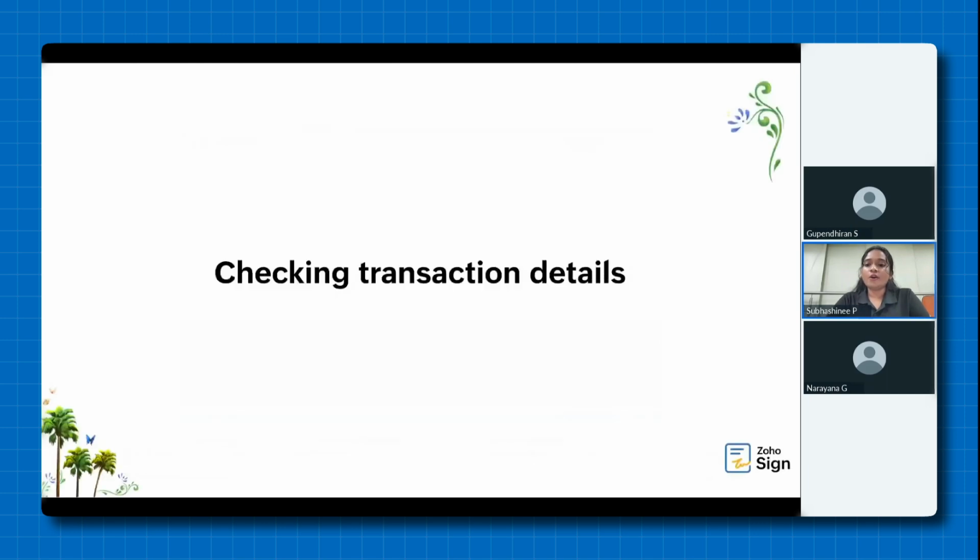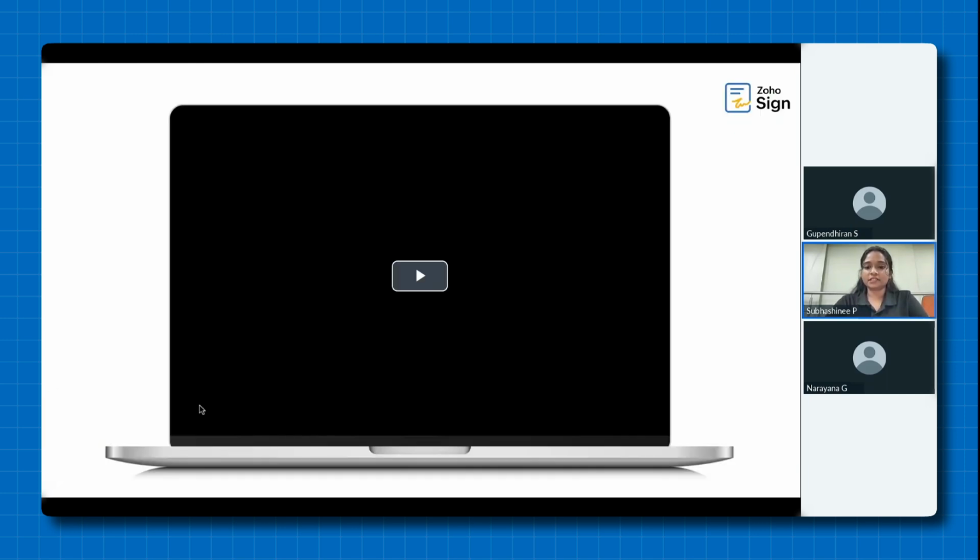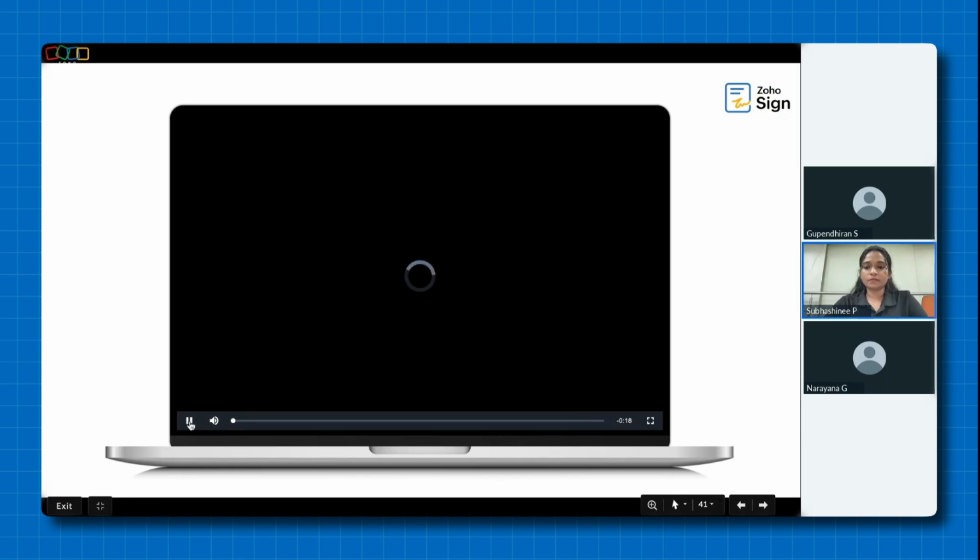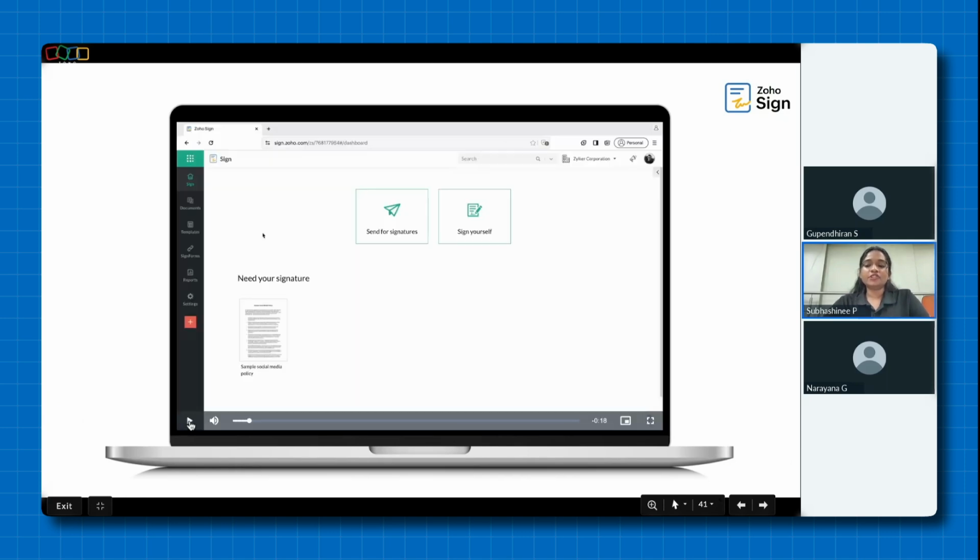Next, let's learn how to check transaction details of documents containing payment fields. You can check the transaction details in both Zoho Sign and Zoho Checkout. First, we will see how we can check the transaction details in Zoho Sign.